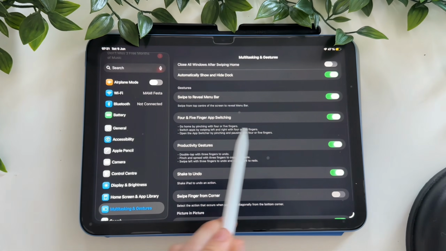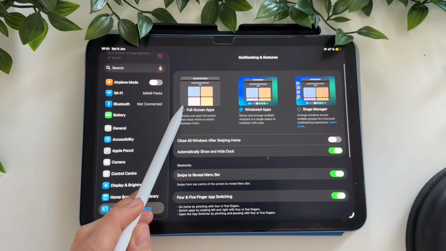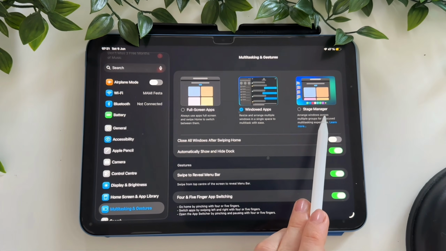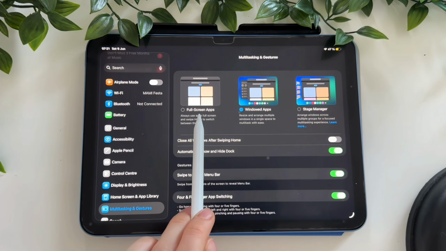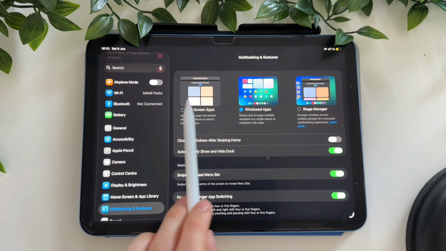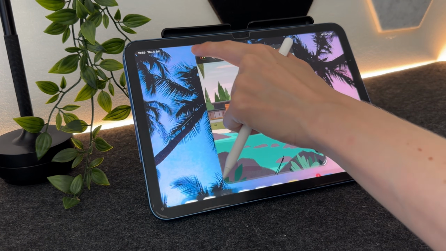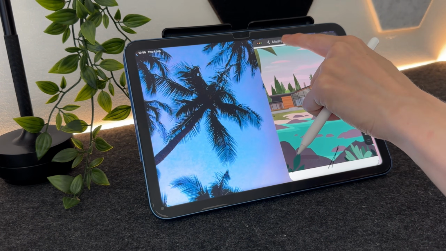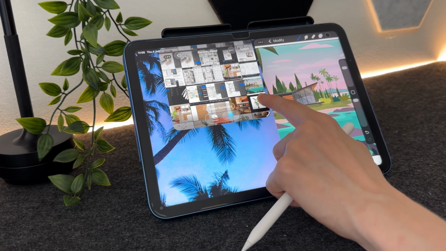While you are in that settings page, you will notice 3 options: Full Screen Apps, Windowed Apps, and Stage Manager. Full Screen Apps provides the traditional iPad experience where one app occupies the entire screen. Windowed Apps and Stage Manager, on the other hand, allow you to work with multiple app windows at the same time. You can resize, overlap, and arrange them much like you would on a Mac.